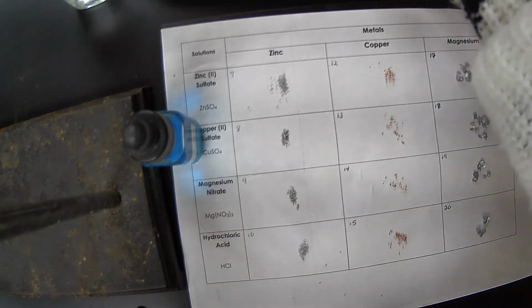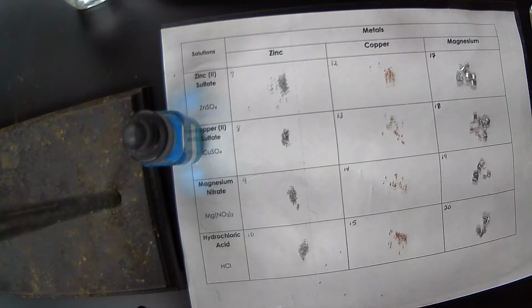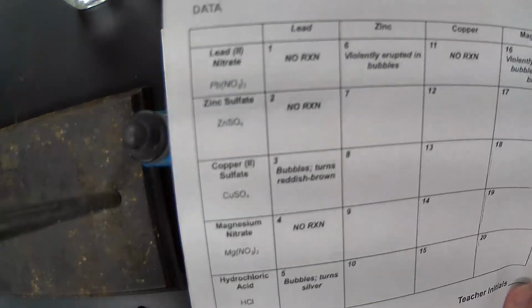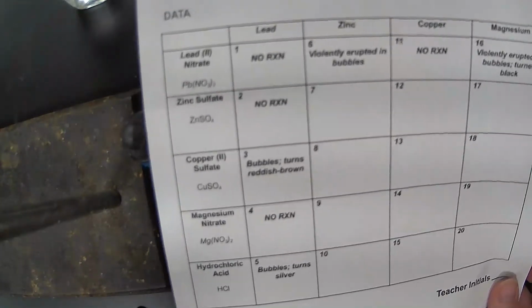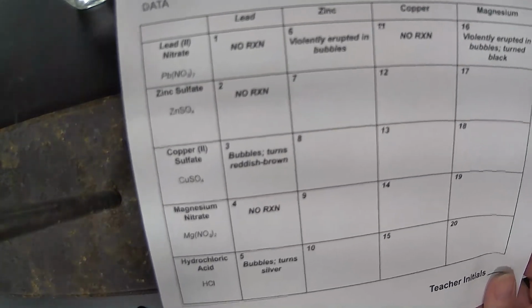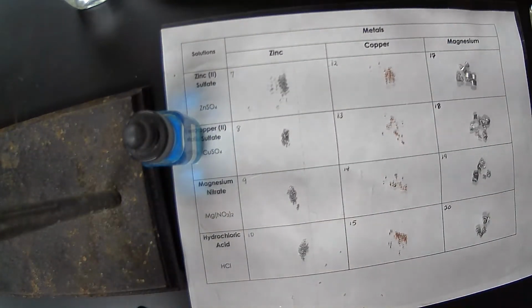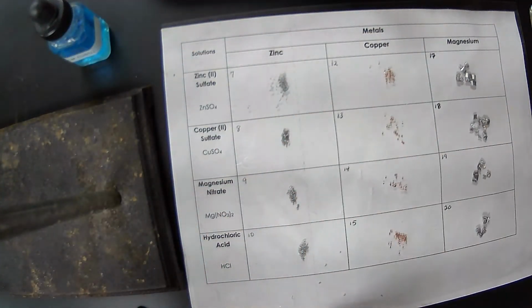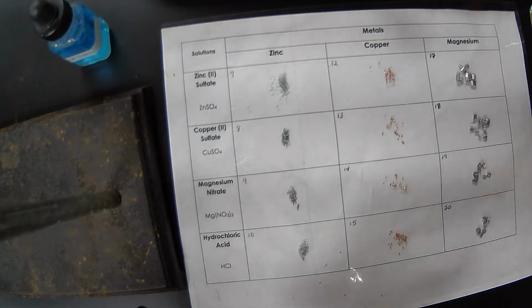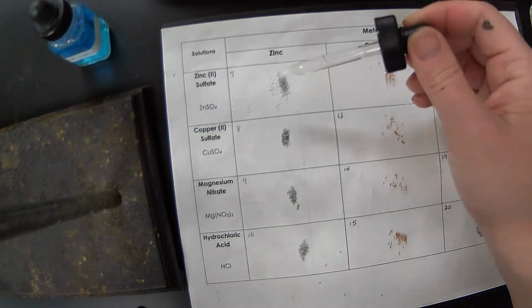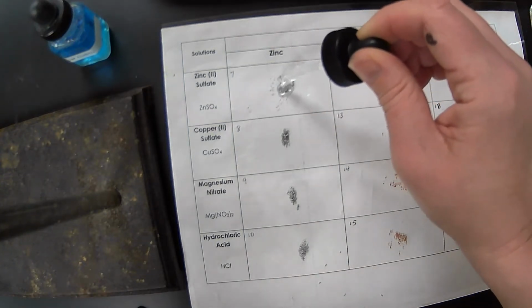For our observations, if we're taking a look at our data table, this is what you should have in front of you at the moment. We're going to write no reaction, or you're going to describe what's happening for each one of these reactions. I'm going to take my zinc sulfate and put several drops across the top. It says to add 2 or 3 drops to each one, which is what I will do. We'll look to see if anything happens.